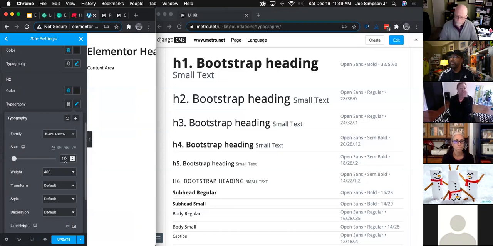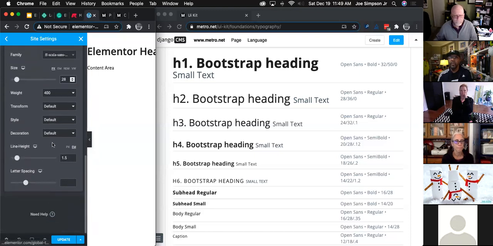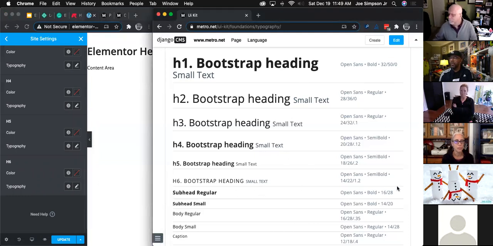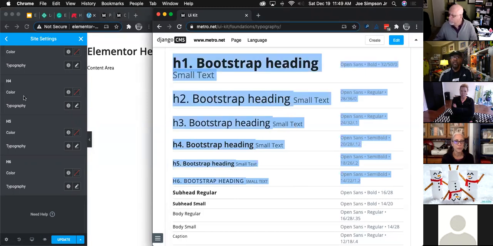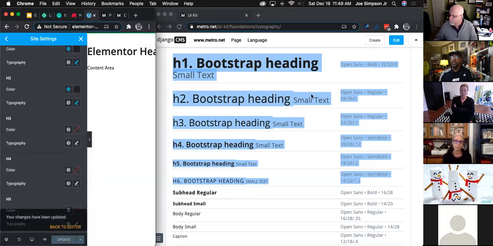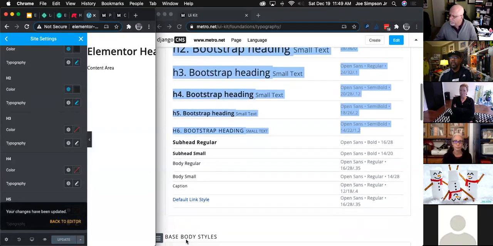So we'll go through our H2s, should be 28. Regular, oh, and I know I didn't do it bold. All right, 28, 36. And then you would just work your way through all of them. So again, we would do each of these because it goes down to H6. We would take all of this information that's already been predefined for us and plug it into the global site settings and just hit update when we're ready to move on. Let's go ahead and take a look at our buttons really quickly.